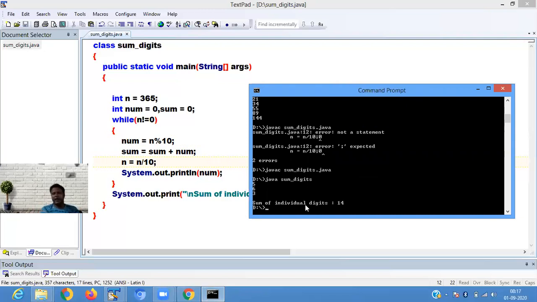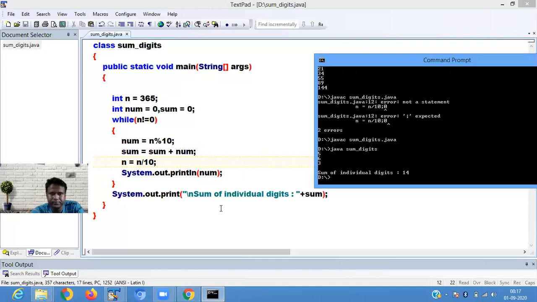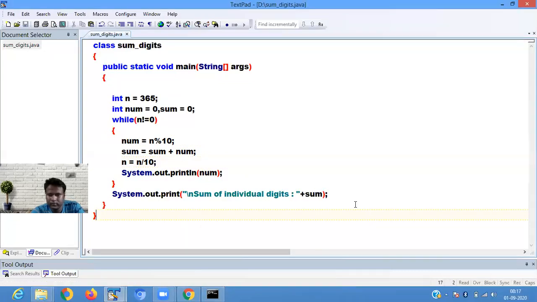It is printing 5, 6 and 3. The total result you will get here is 14. Okay. So in the next class we will go for another example.